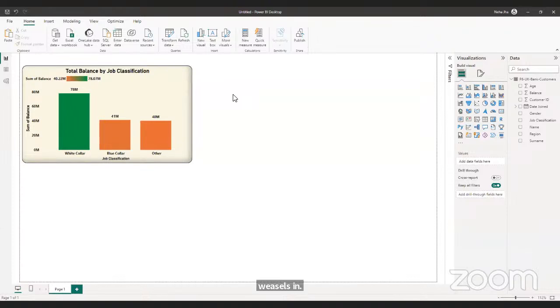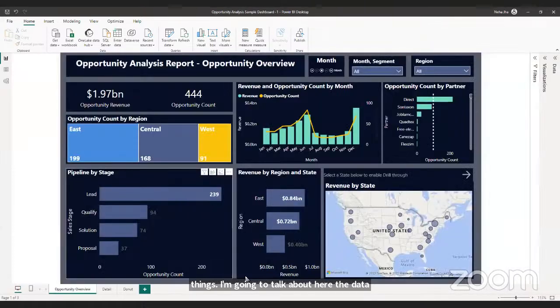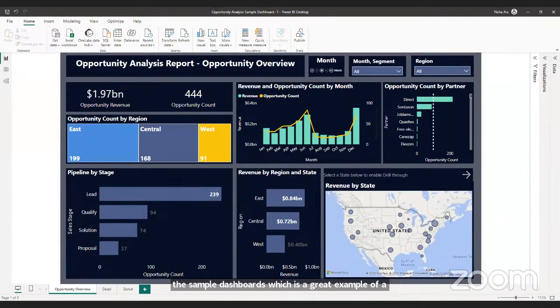Now let's go and understand a couple of other things. I'm going to talk about data visualization. How does it actually help an end user understand the business and take decisions in a faster and smarter way? So the opportunity overview dashboard, which is in front of your screen now, is one of the sample dashboards, which is a great example of data analysis, because here we are trying to understand.